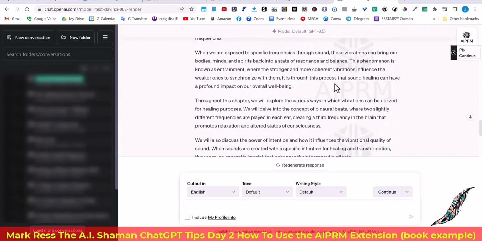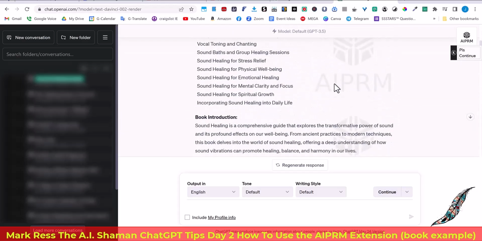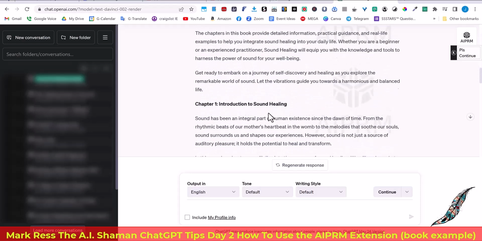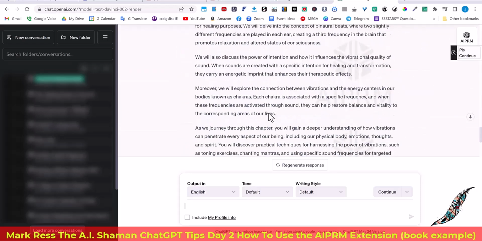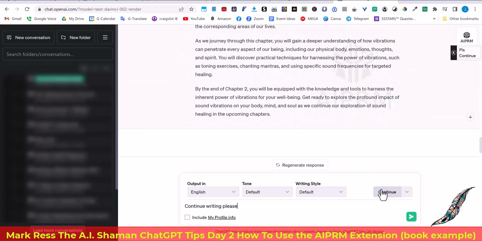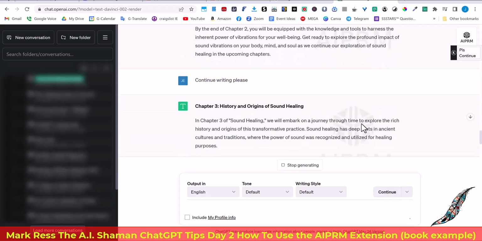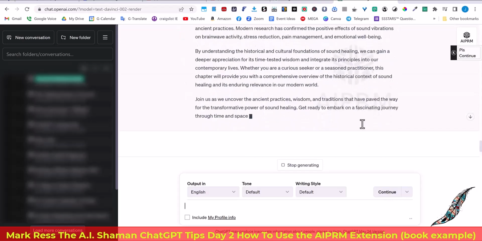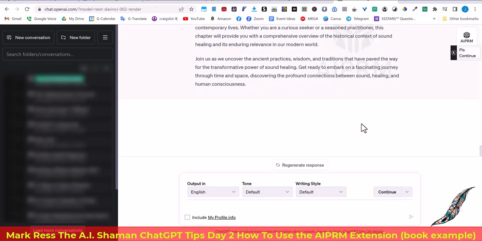Now, if we were to go back up and look at how many chapters we have, you've got about 15 chapters. So it keeps stopping at the end of each chapter. We're probably going to have to keep hitting continue so that it can continue to write. And the next one should be chapter 3, and so forth. So it'll keep writing until it chokes. Again, it could just be being used pretty heavily right now.